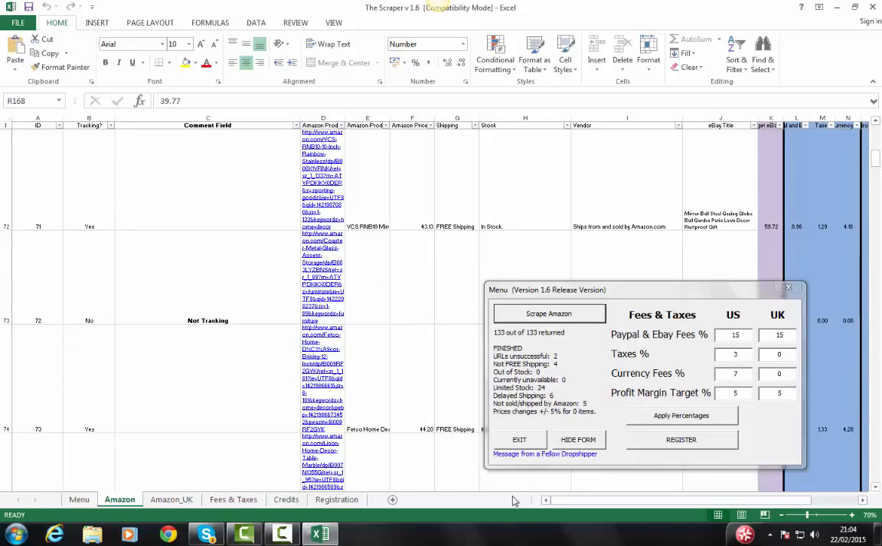So if an item is out of stock, get it delisted on eBay. If the price has gone up tremendously, adjust your sales price on eBay. Now is the time to do that before we continue with the rest of the migration.